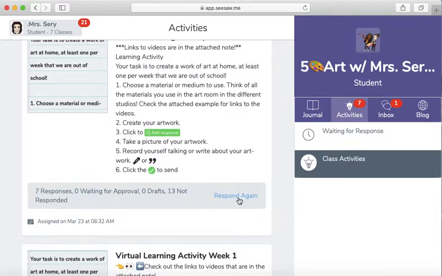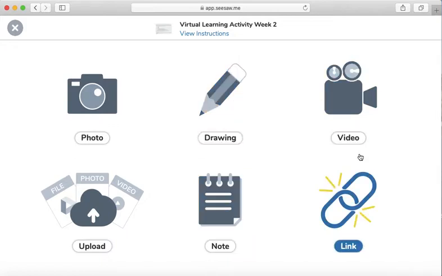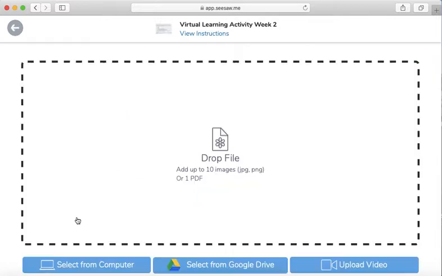And this allows me to just respond again. So you click respond again. You will either be taking a photo of your work, you could videotape yourself describing your work, you can upload something from the computer that you may have saved. If you've made or created something in Google Drive, you could directly download it from there.